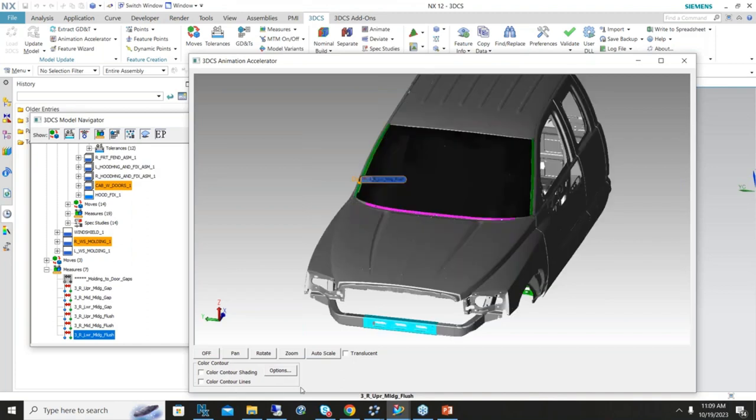Then we also added the color contour functionality to this window. This function is basically similar to what we have in MultiCAD and CATIA V5. Now we have implemented this through the animation window to NX, Creo, and SolidWorks as well. I can just give you an overview of how this functionality works and how it has been integrated with the animation window.